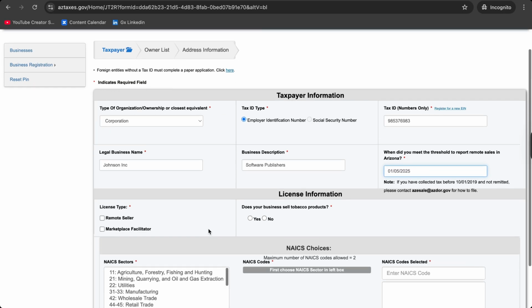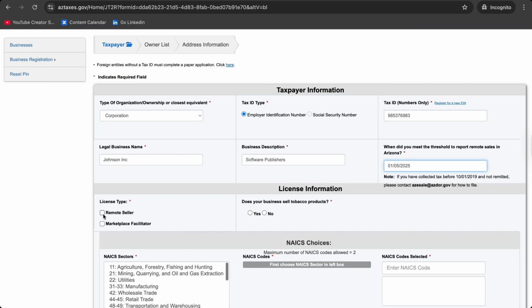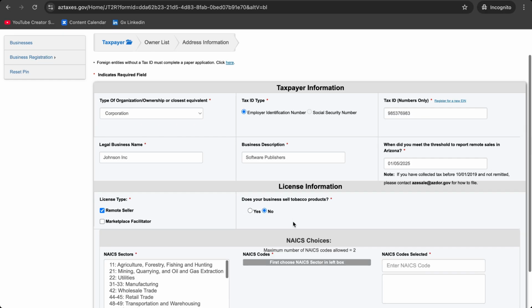Now we move on. Click on the kind of license type yours is. If you're a remote seller, then you click this. If you're a marketplace facilitator, then you click that. And based on your business activity, you select. If you sell tobacco, then you'll select this as yes. If not, it's a no.